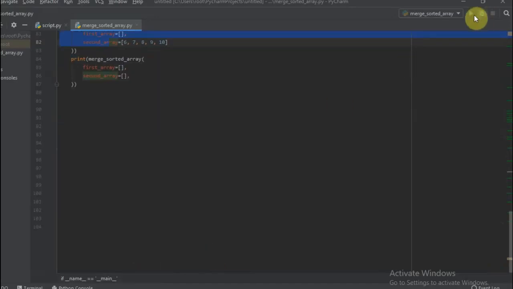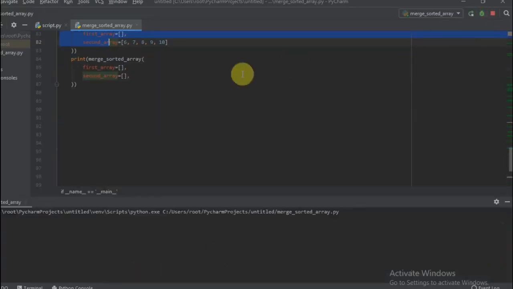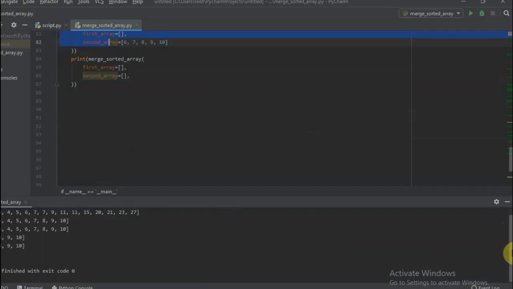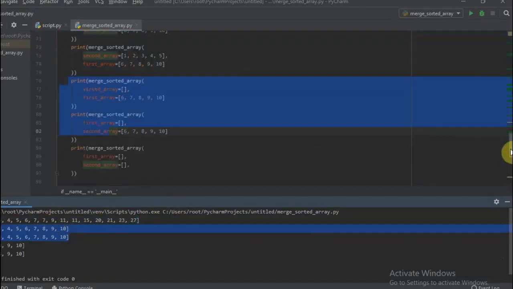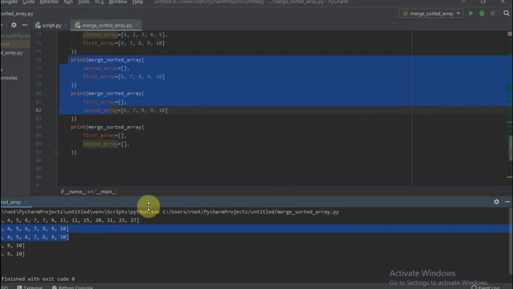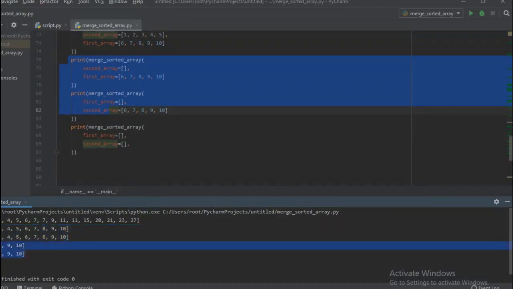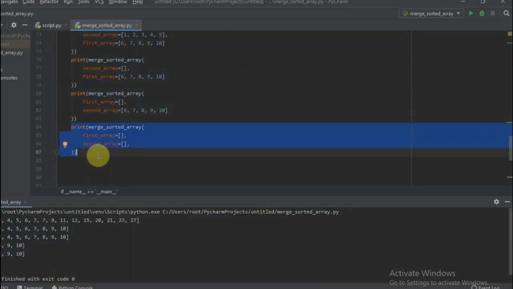Let's execute this program and see what our result is. So here is our Python console. As you can see, this is already sorted, and in this way we have 1 2 3 4 5. This is the second array, which is already sorted, and when one array is empty, in that case it returns either the first array or the second array, and this is the case for when both the arrays are empty. In this way I have handled the positive and negative scenarios as well.